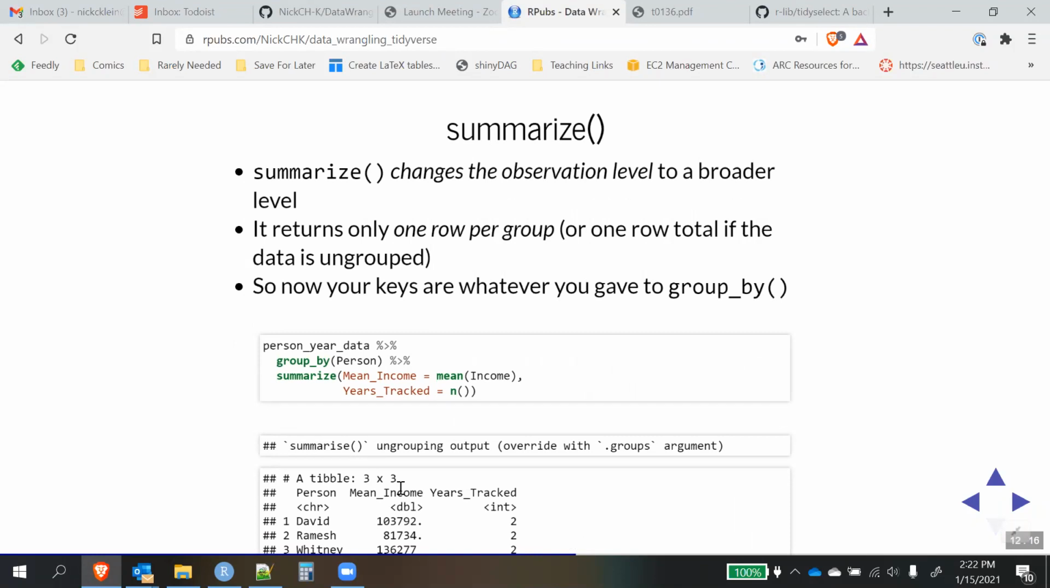And whatever you were grouping by before is now your keys. And you'll be sure that it's your keys because it will only give you back one row per combination of the key variables that were grouped by. So I had person year data, which had 2 rows per person, right? It was Ramesh, Dave, and Whitney in 2014 and 2015.